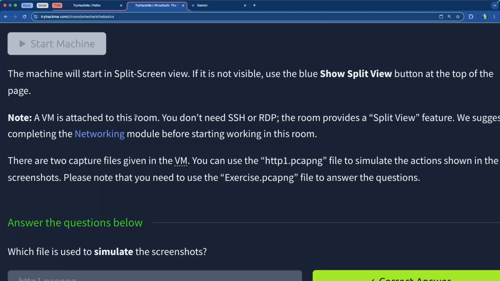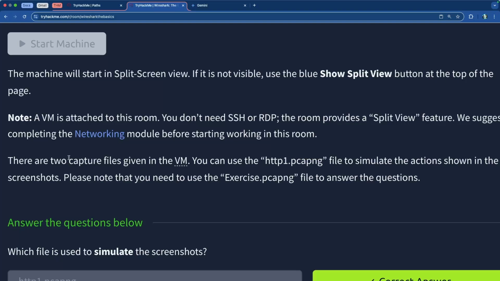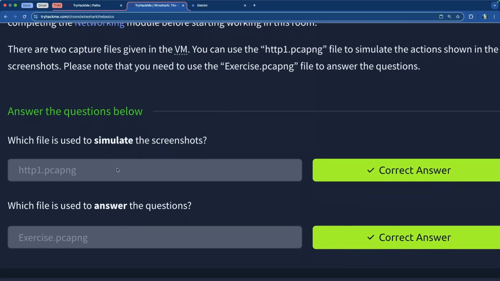But if you don't have a TryHackMe paid membership, you can just download WireShark. It's open source, it's free to download, and then you can use it to analyze some sample PCAPs and just go through the motions the way that I'm going to go through them. There are 2 capture files that we're going to use in this exercise. There's the HTTP1 PCAP to simulate the actions shown in the screenshots that we're going to see later on, and then we're going to need the exercise PCAP to answer the questions at the very end of this. So the very first question is which file is used to simulate the screenshots, which is the http1.pcap. And then which one is used to answer the questions, which is the exercise PCAP.